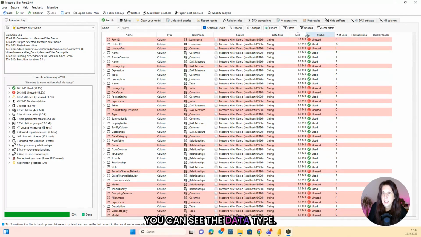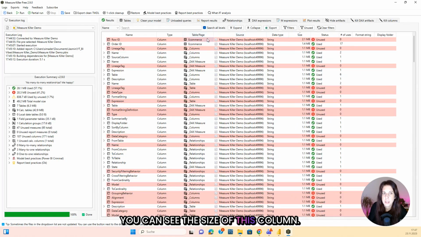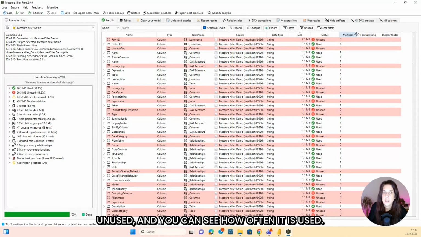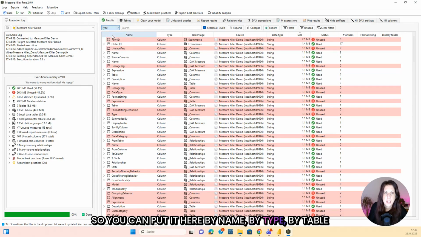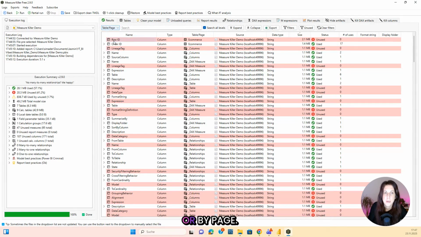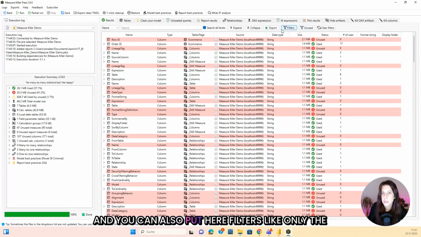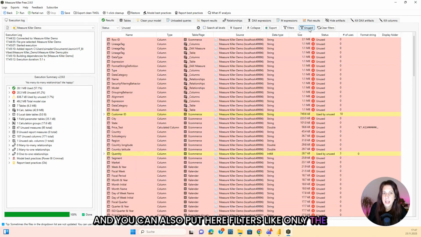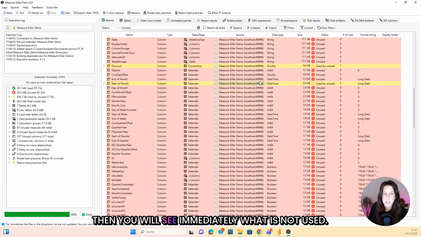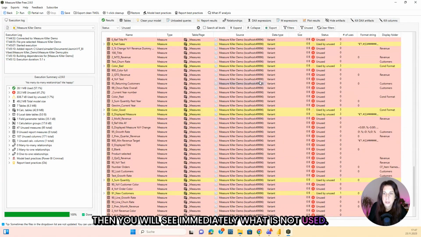You can see the data type, the size of this column, and the status, if it is used or unused, and how often it is used. So you can filter here by name, by type, by table, or by page, and then you can search for something. You can also put filters here like only the unused ones. Then you will see immediately what is not used.